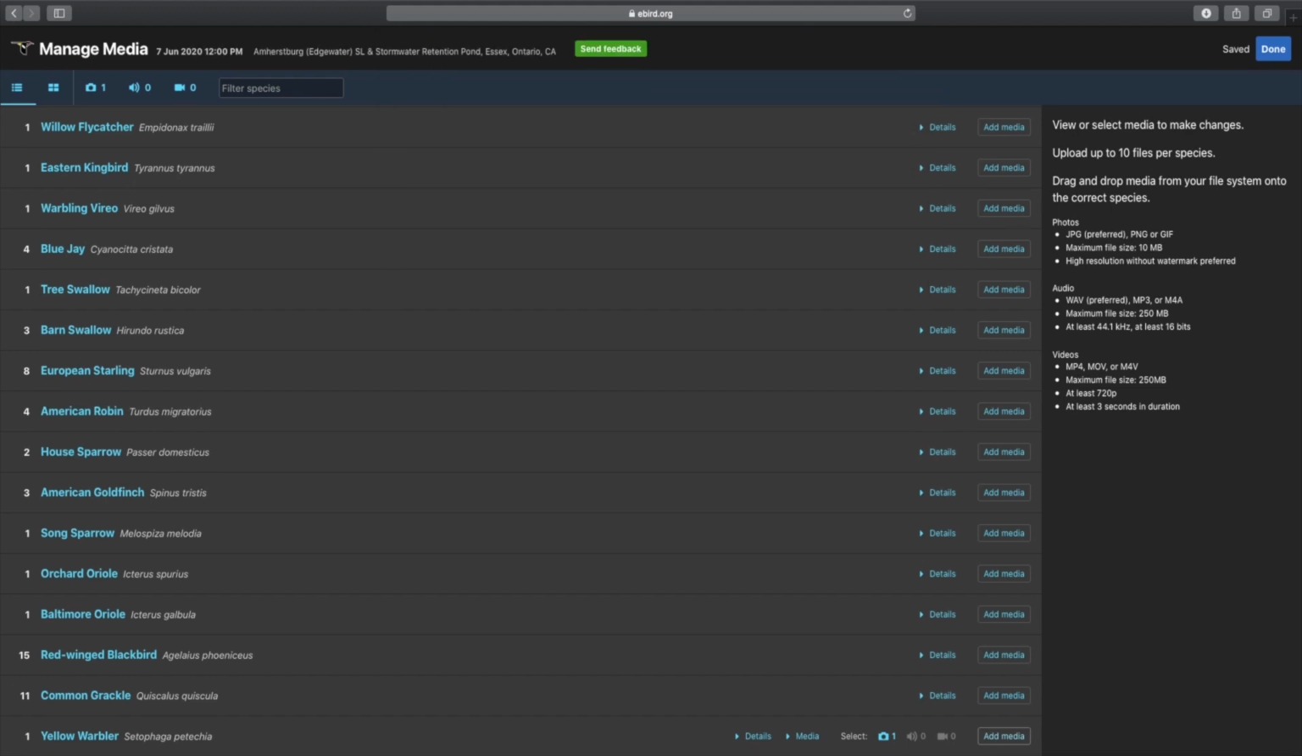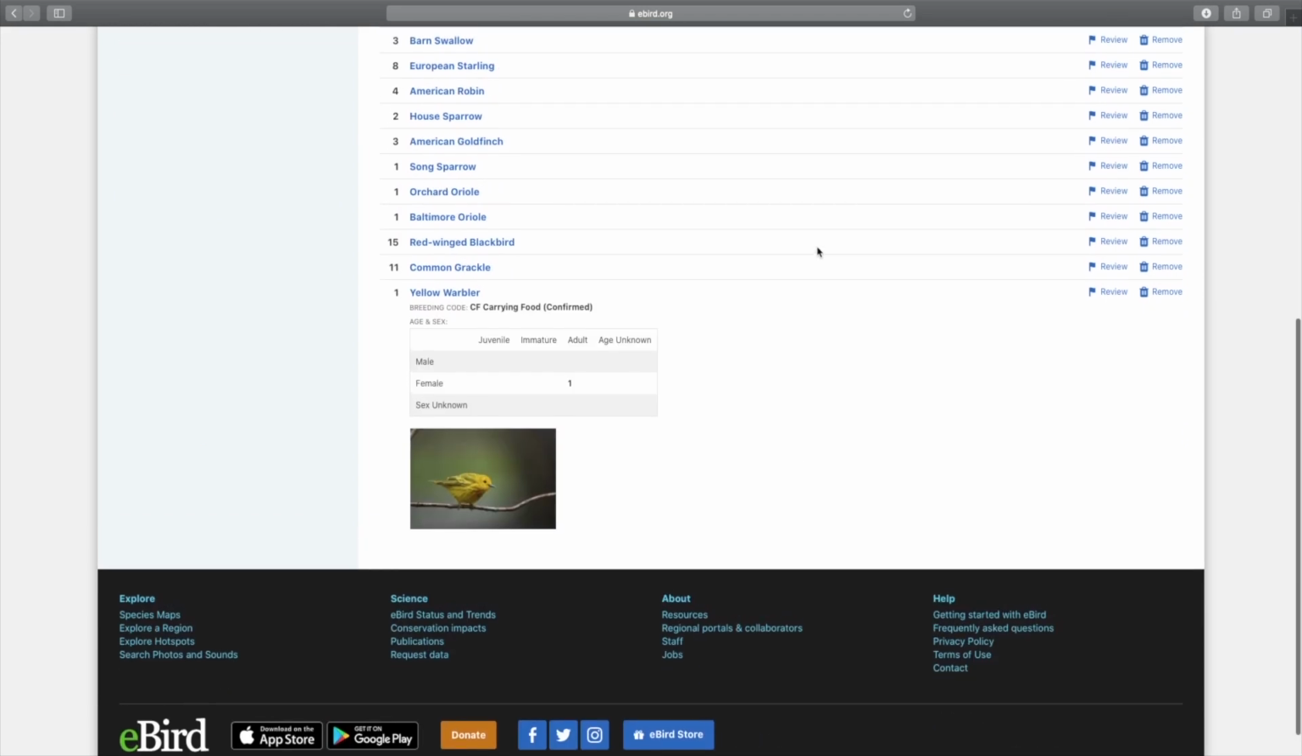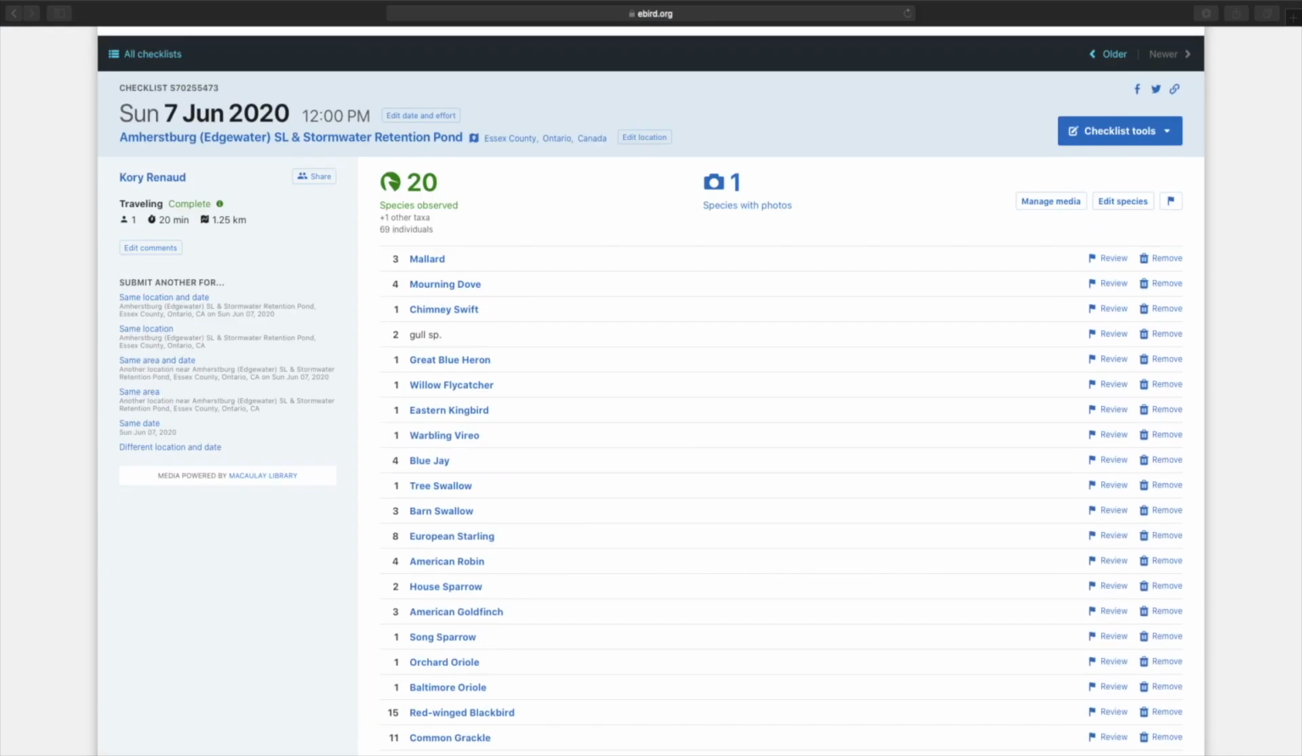And that's basically it. So we basically just click the Done button. And now if you scroll down on your checklist, you'll actually see that that image is now part of your checklist. On your checklist summary, it's actually going to show you how many species you observed, and any details of photos or anything like that. Any other media that you uploaded will give you that breakdown as well on your checklist.